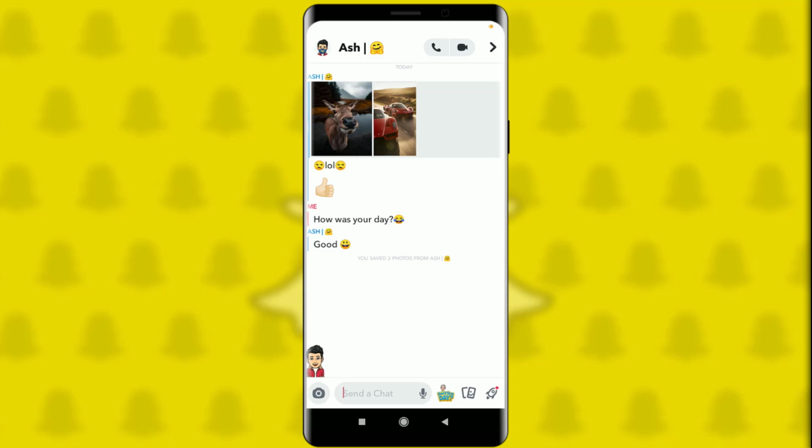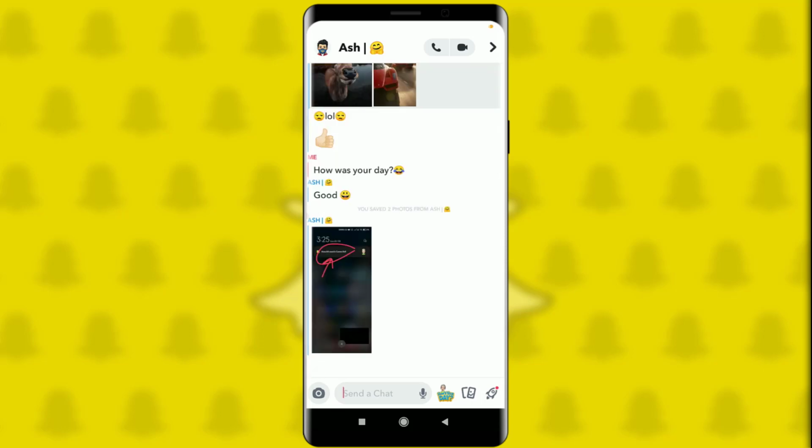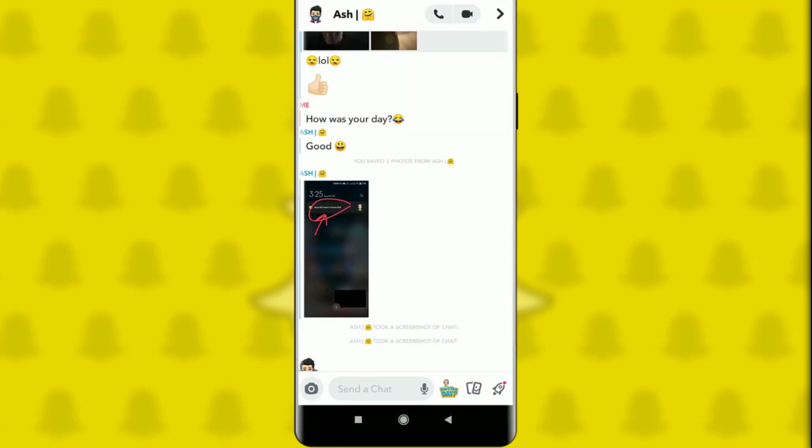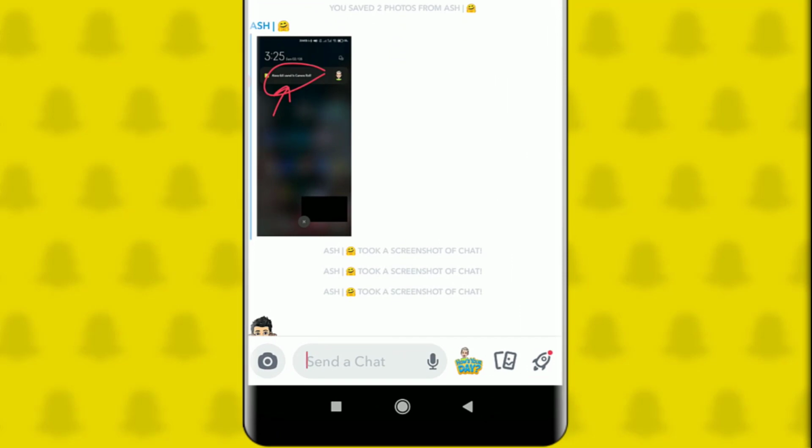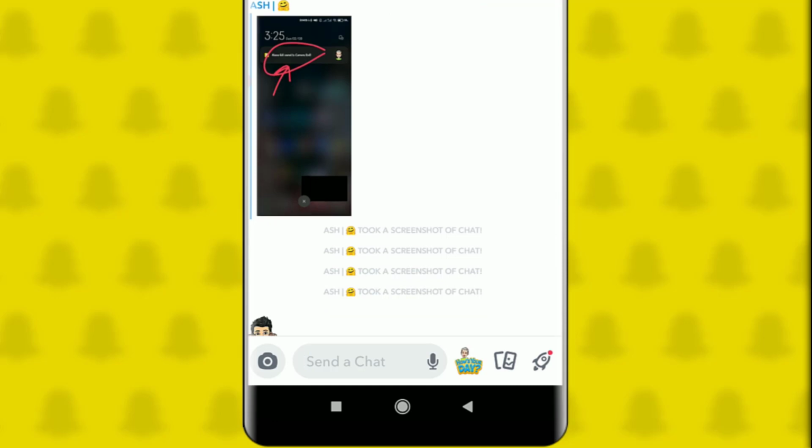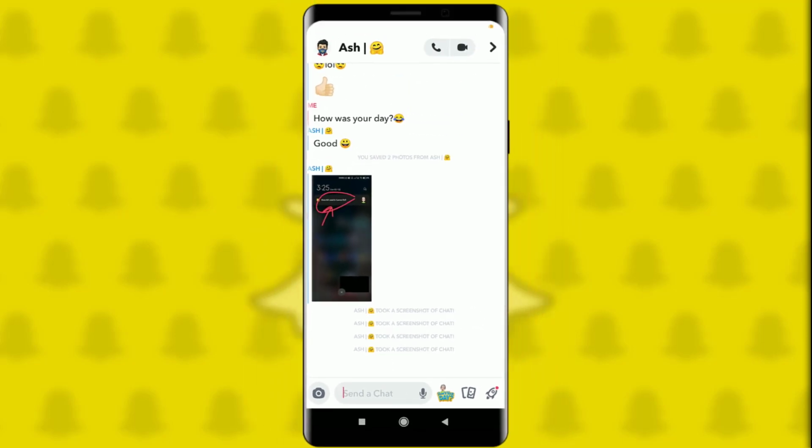So let me even explain to you about one of the screenshots that I'm going to take, and the notification is going to pop up saying that I have taken the screenshot. So let's try it. Okay, so this particular screenshot that has just appeared on my screen is going to give a notification as well. As you see, there is another notification that has appeared on my chat section, that Ash took a screenshot of our chat. So this is what happens when you take a screenshot, and my friend had just taken the screenshot of a chat, and the notification has just appeared on my screen. So I've told you about the photos that you save or the screenshot that you take. This is how it's going to appear on the screen.